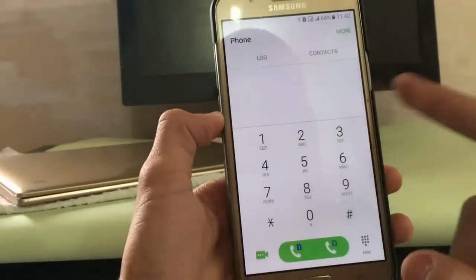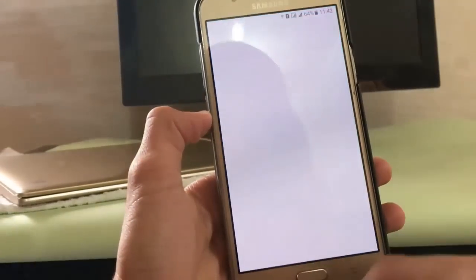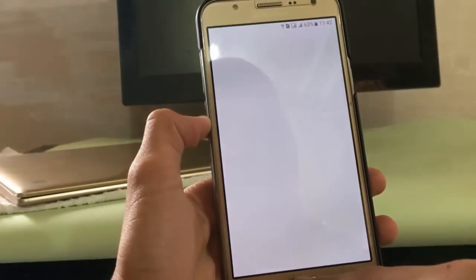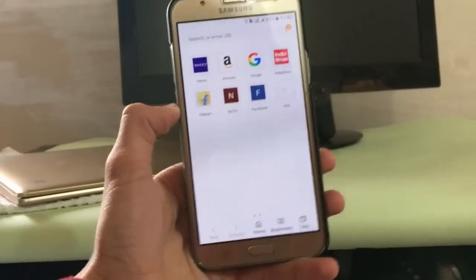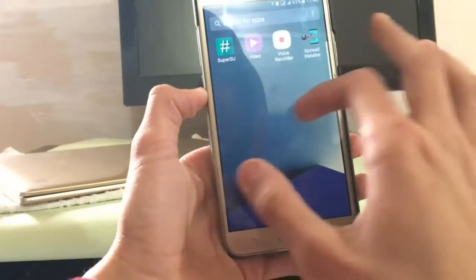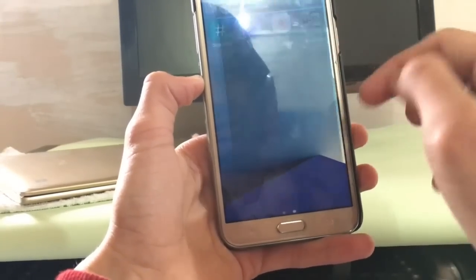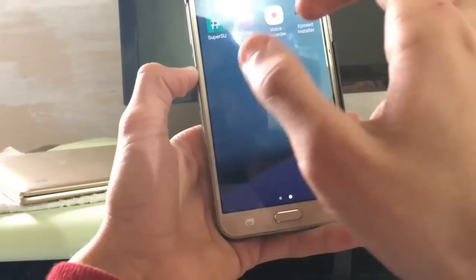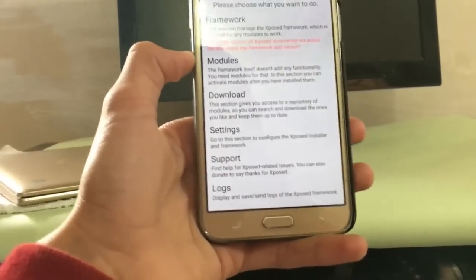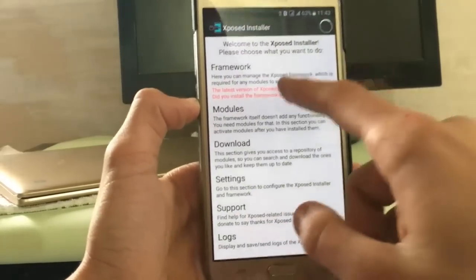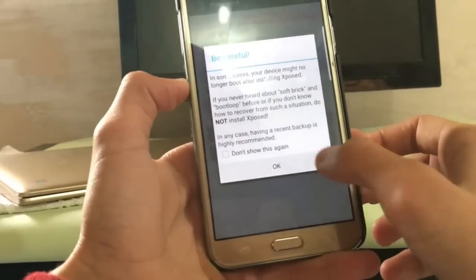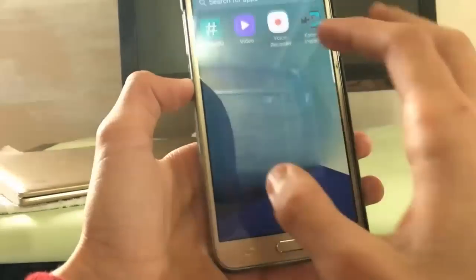Let's see. And these are some apps that are looking old, and the phone app is looking old. So you get Xposed installer inbuilt. Is it working or not? Let me see first. So this is the red sign, that means it is not active. Okay, so it is not active right now.